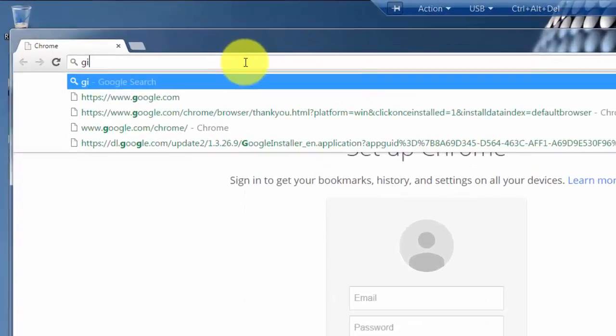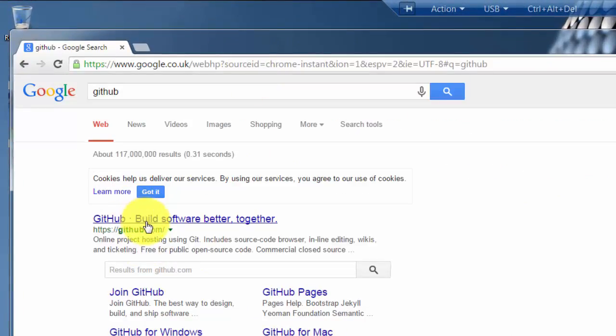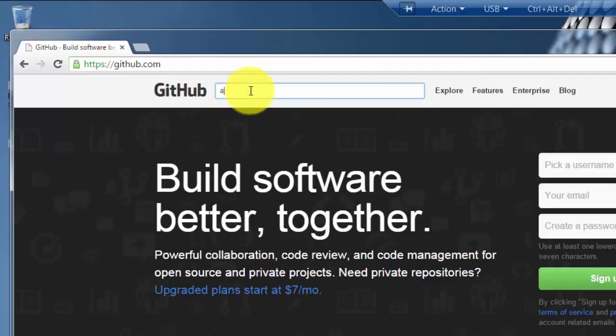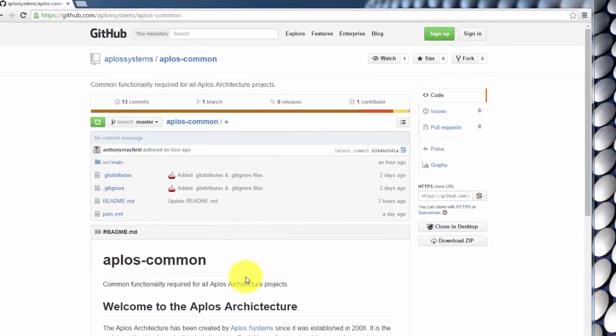First, I'm going to go to GitHub because this is where all the source files are located. Once I'm in GitHub, I'm going to search for Aplos-Common. This is going to be the main module for the Aplos architecture. And on this page, you can see the README file below.